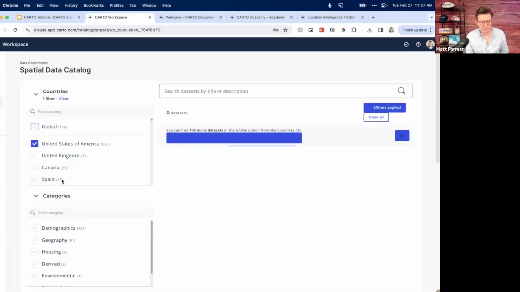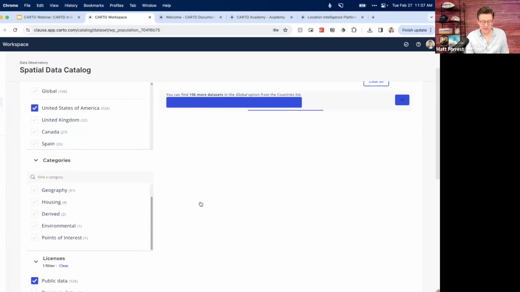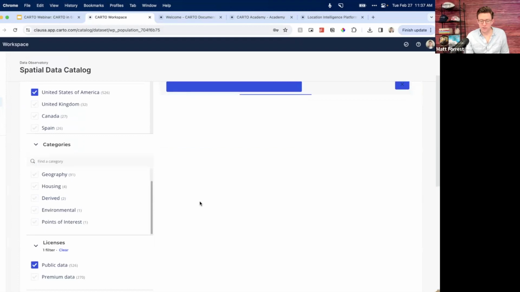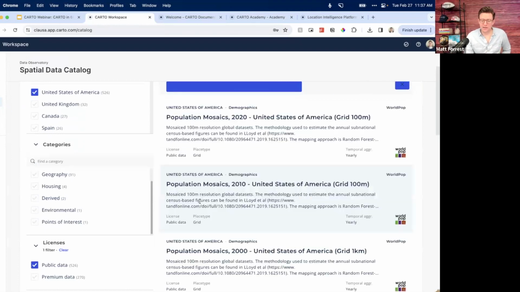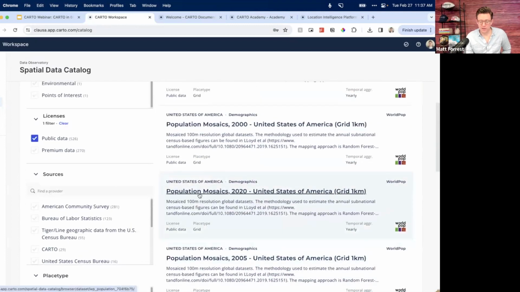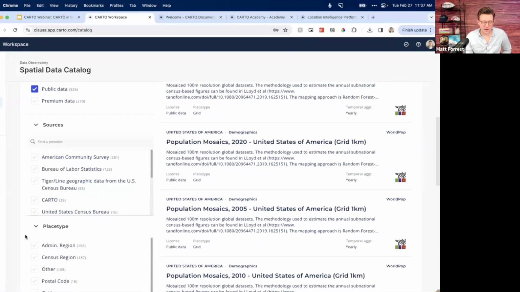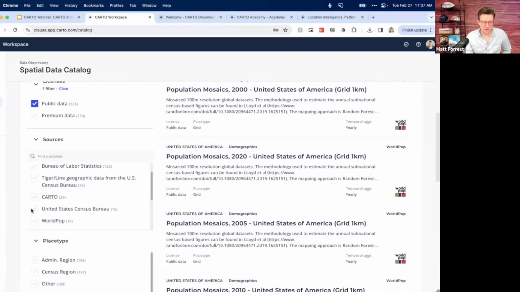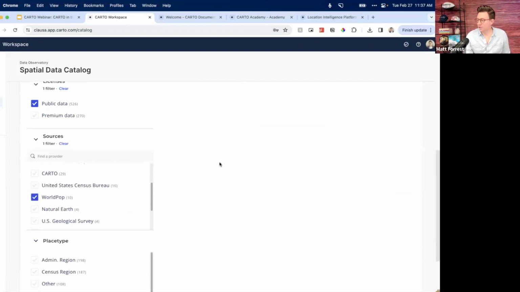If you wanted to click into another dataset, there's a lot more detail in some of the other datasets, as you'll see. If you want to play around with this, I recommend checking out some different data. But for our purposes today, we'll go with that 1 kilometer grid, population mosaics 2020. Make sure you're using these same filters here. If you can't find it, go ahead and click down and filter by WorldPop, which is the provider. That should give you the actual dataset we're looking for.